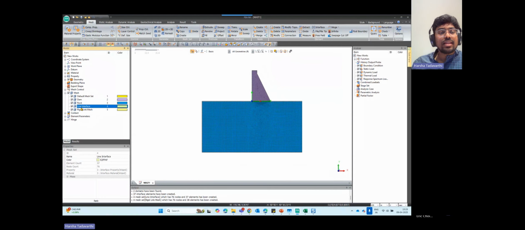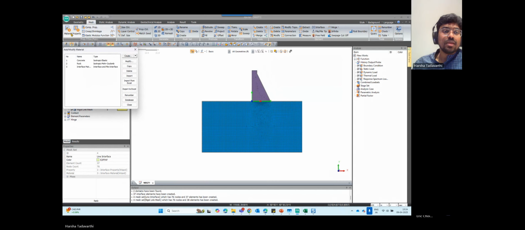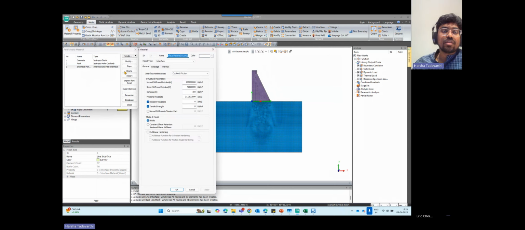And we can find the line interface and the rigid link mesh sets as well. So now we will see what definitions were created by the software for interfaces. For that, we'll go to property, go to the material tab in the mesh ribbon menu, go to material, and double click on the interface material. So this is the interface definition that was created by the software.